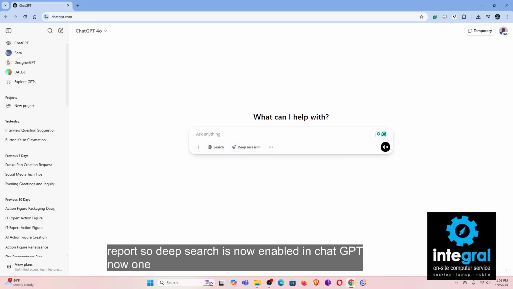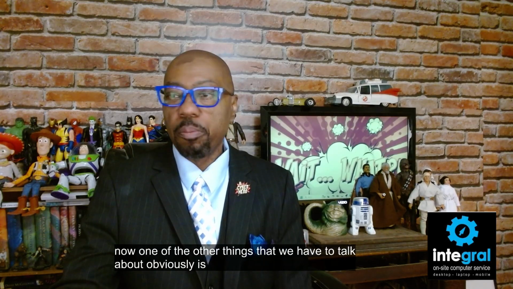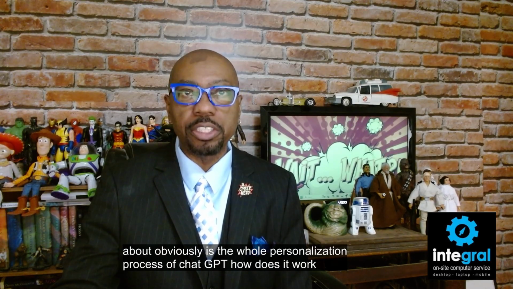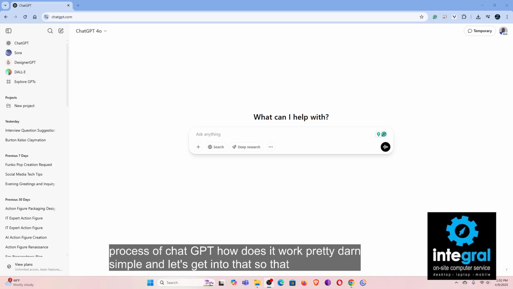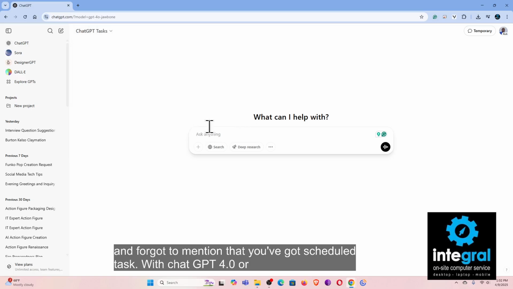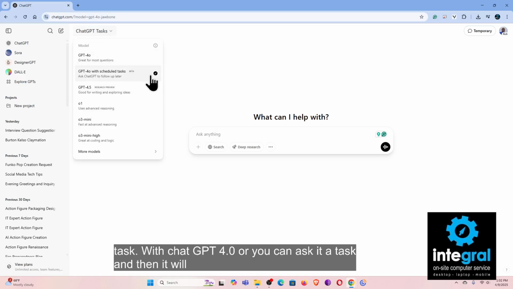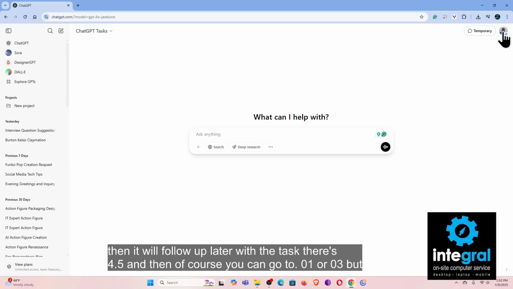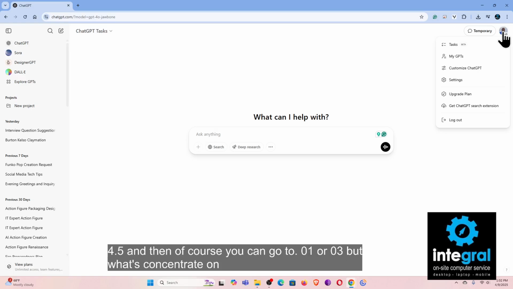Now, one of the other things that we have to talk about, obviously, is the whole personalization process of ChatGPT. How does it work? Pretty darn simple, and let's get into that so that you can see how it works. Going back to our ChatGPT 4.0 screen, I forgot to mention that you've got scheduled tasks with ChatGPT 4.0, where you can ask it a task and then it will follow up later with the task. There's 4.5, and then of course you can go to o1 or o3, but let's concentrate on customizing ChatGPT.